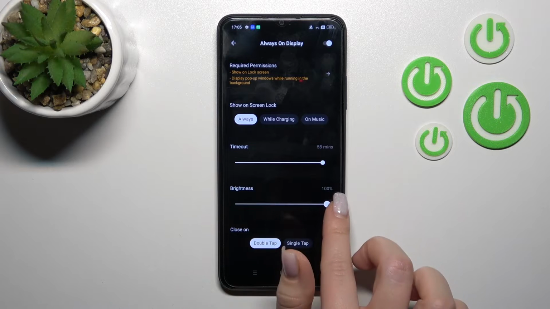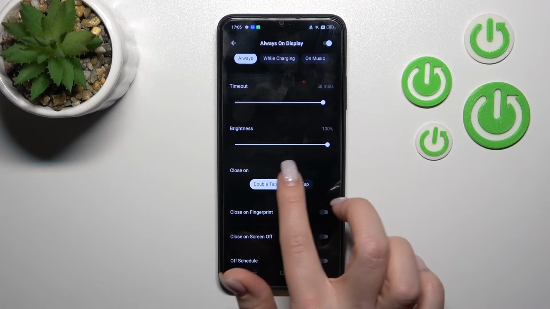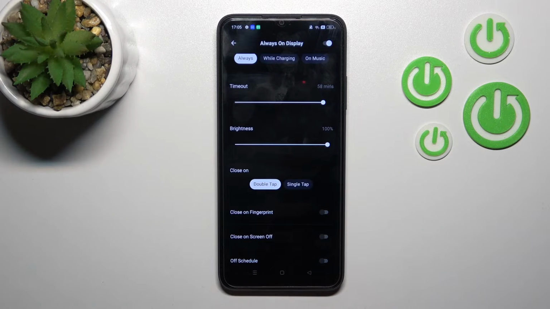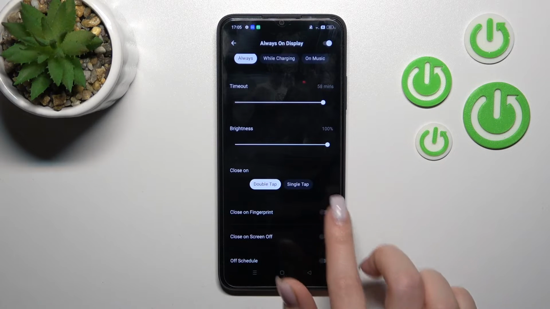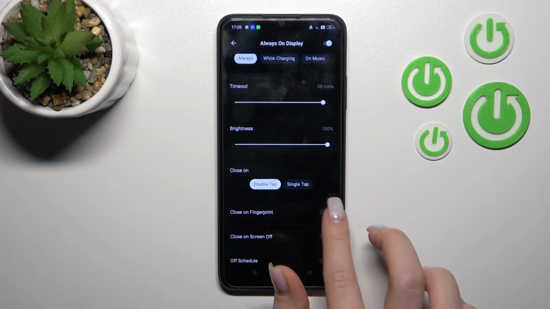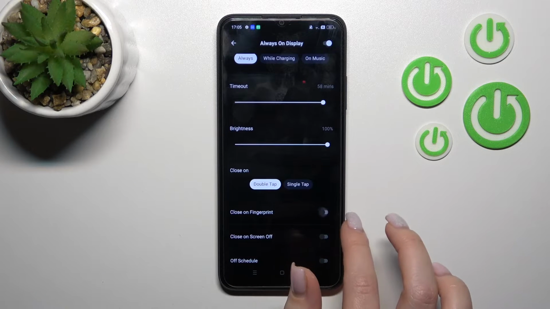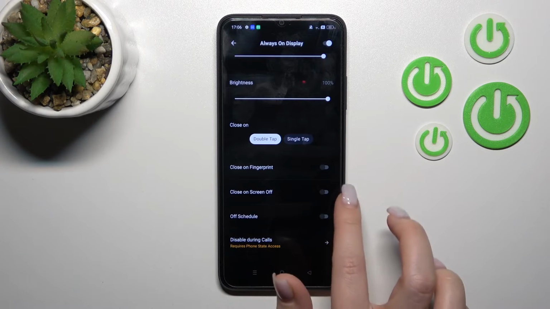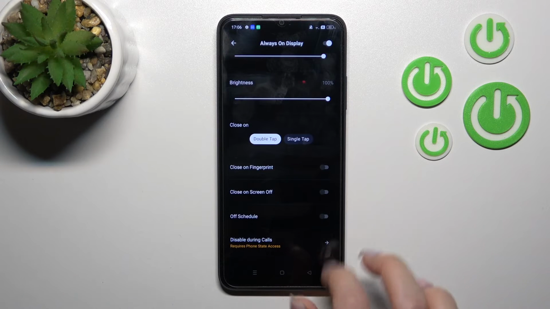We can increase or decrease the brightness level, and if you want to turn it off by double or single tap on the lock screen, make it from here. We can also close it with a fingerprint. Just click on the switcher to activate it or to turn it off. If you want to close it also on screen off, click on the switcher.